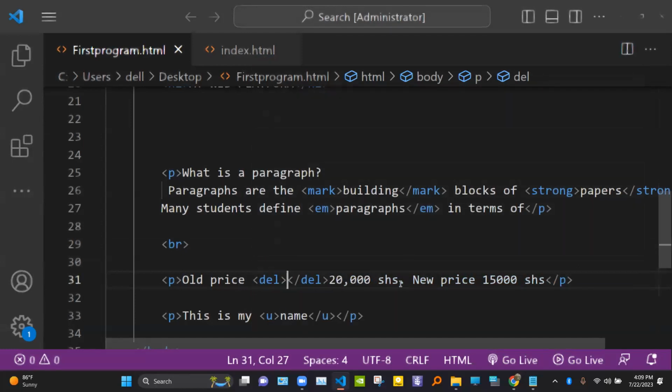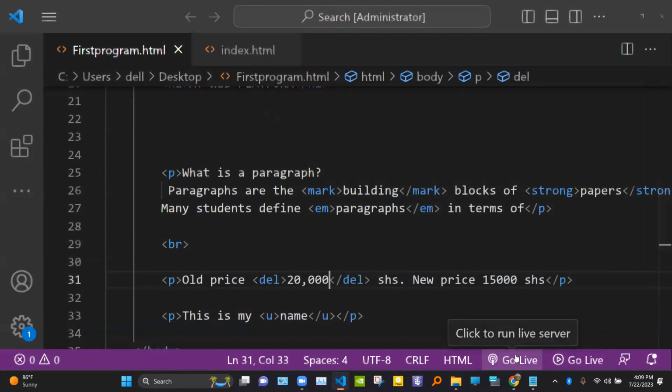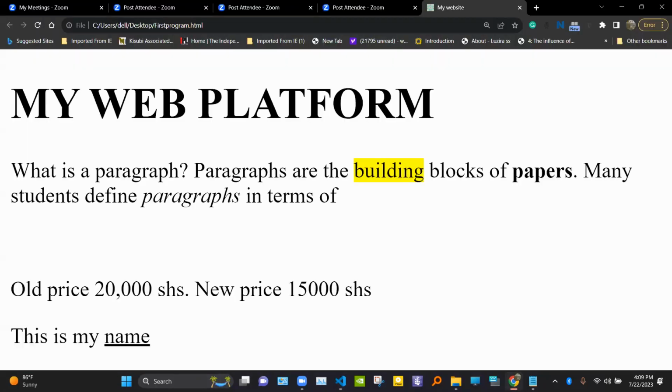So I will carry this 20,000 shillings the way it is. Let me just carry the 20,000. On your side, you can carry the whole thing, but in this case, I will just carry 20,000. Then I will leave the shillings on the side, so it is only the 20,000 that will be crossed out. So I think we can see that cross-out effect.